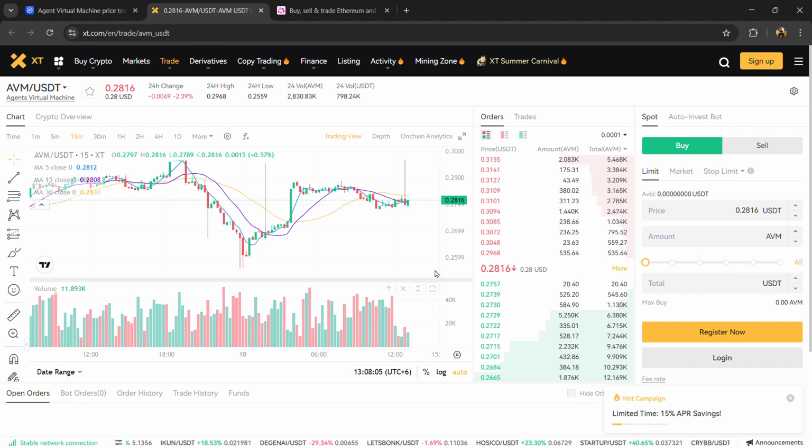Here, firstly you need to log in or register your account. Then you can start buying and selling this token.